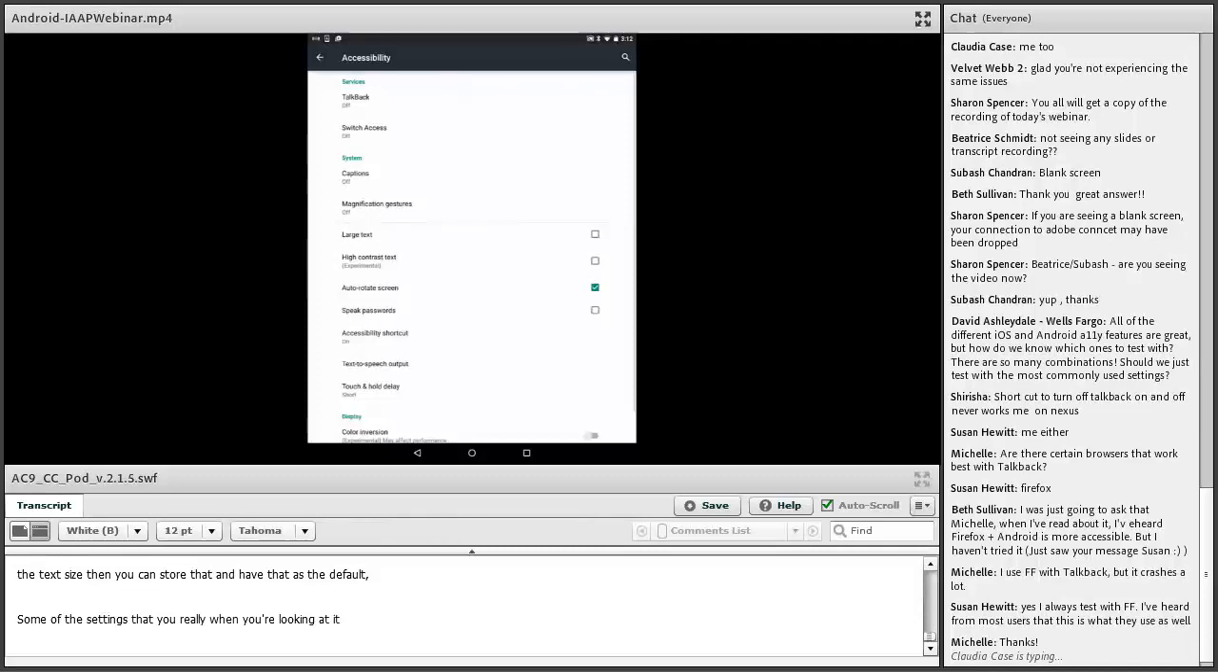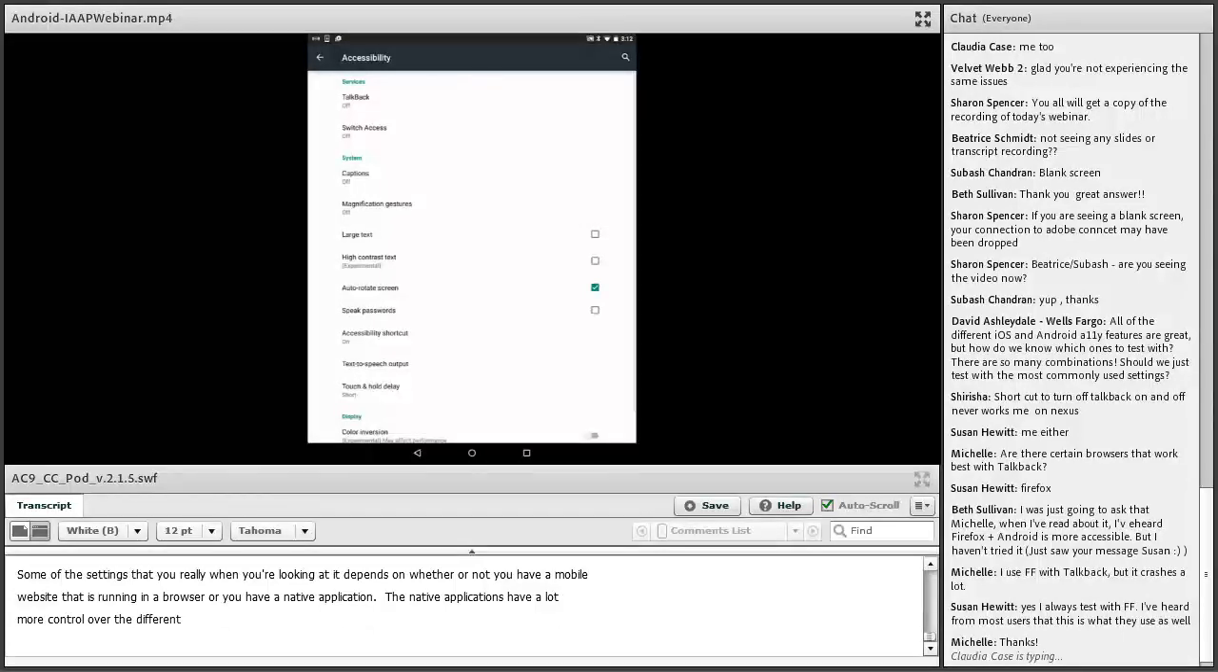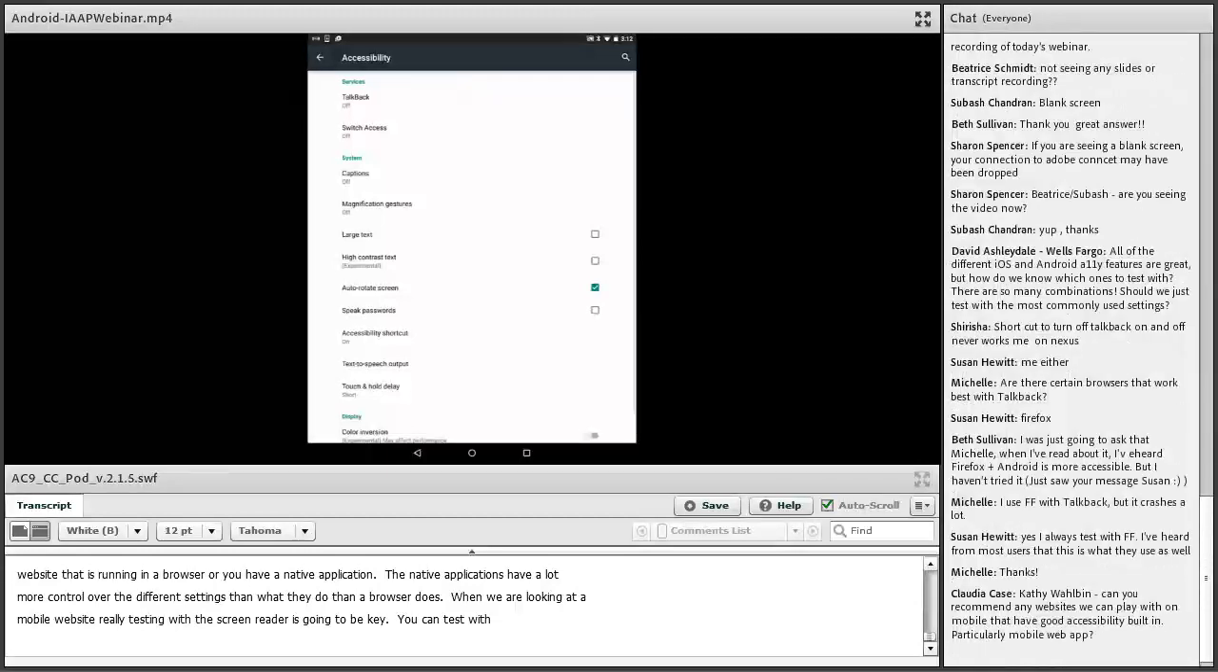Some of the settings, when you're looking at it, depends on whether you have a mobile website that's running in a browser or you've got a native application. The native applications have a lot more control over the different settings and what they do than a browser does. And so when we're looking at a mobile website, really testing with the screen reader is going to be key. You can test with magnification. Some of the browsers have magnification settings in there, or text resize, and you can test with that.